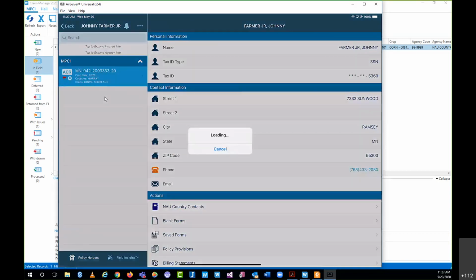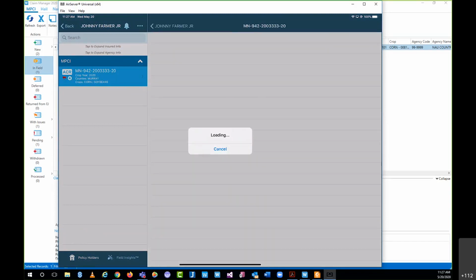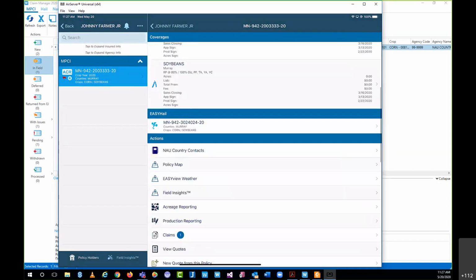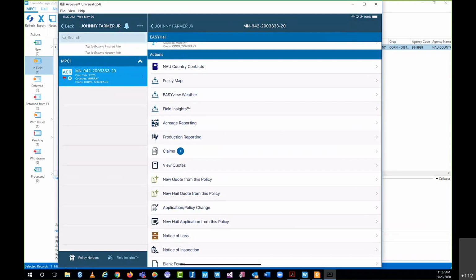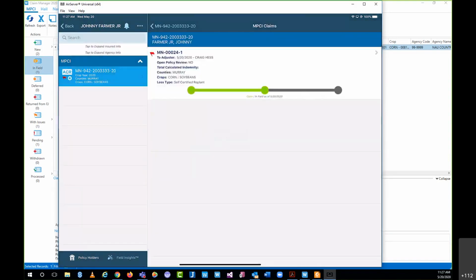I'll select that, and we're going to make our way down to the actions menu once it gets done loading. You'll see there we have our one claim. Now I'll click that just to show you what that looks like. If you recall in the prior calls when we were looking at just the app and the agent features that are available to you, the claim that we had submitted, the green dot was just here.